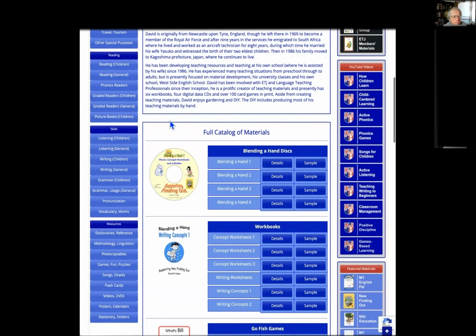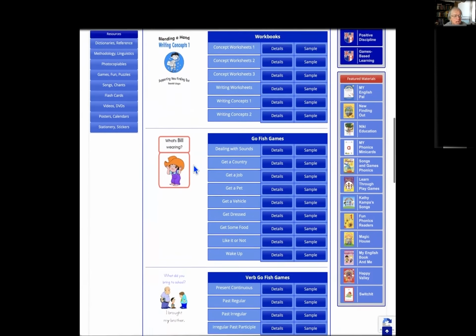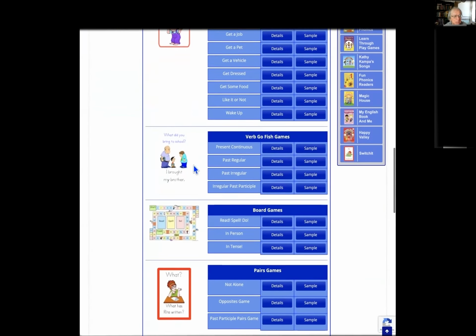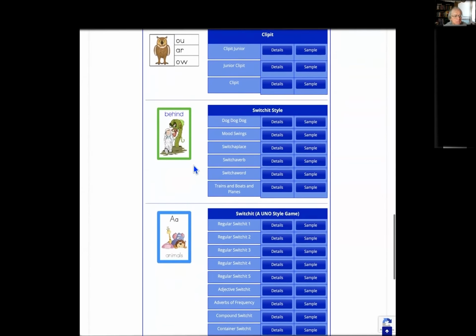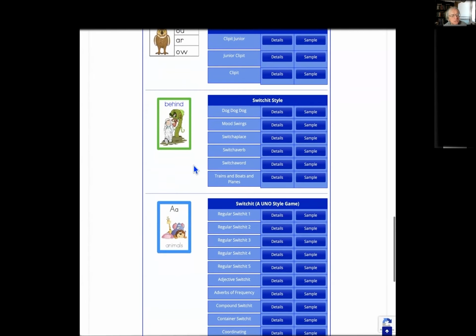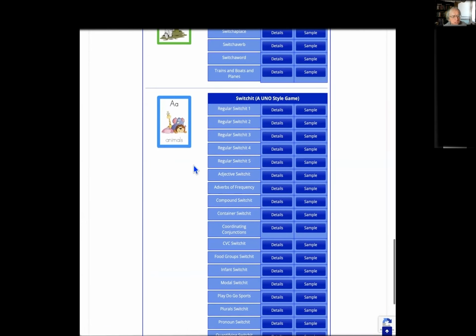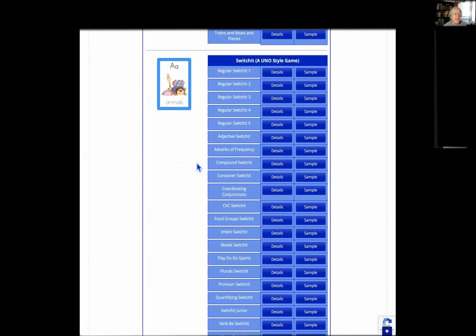He's made blending hand discs and workbooks, which probably many of you will be very well aware of. There are also many games: Go Fish games, board games, pairs games. My personal favorite is the Switch It games, which I use extensively at the Finding Out 1 level especially. At higher levels, I tend to use the Go Fish games and that kind of thing more. But at the lower levels, I always use lots and lots of Switch It games. And he has Switch It games for every stage of phonics, which is great.